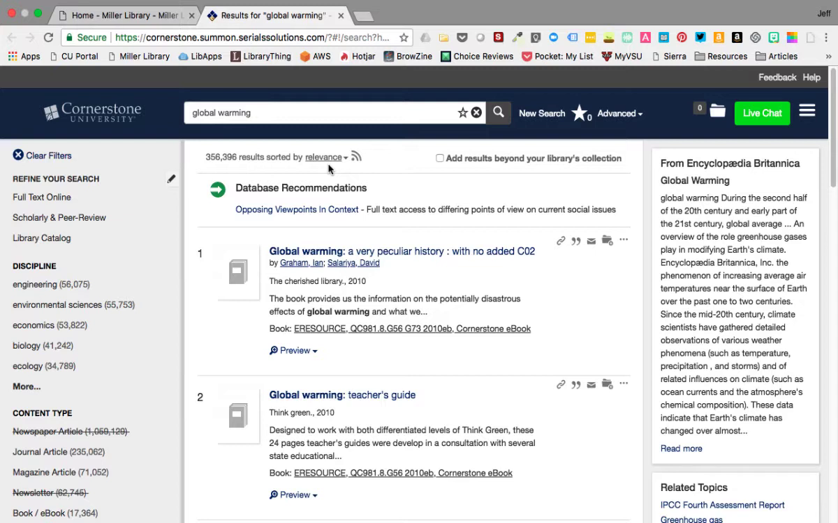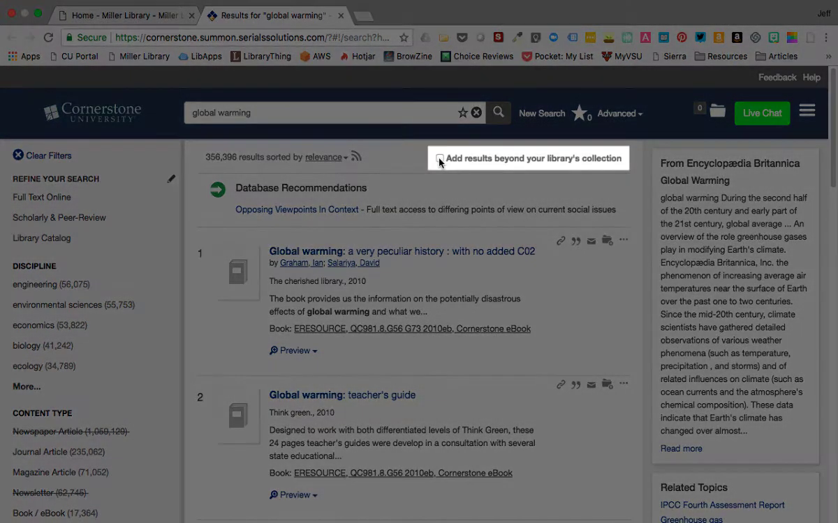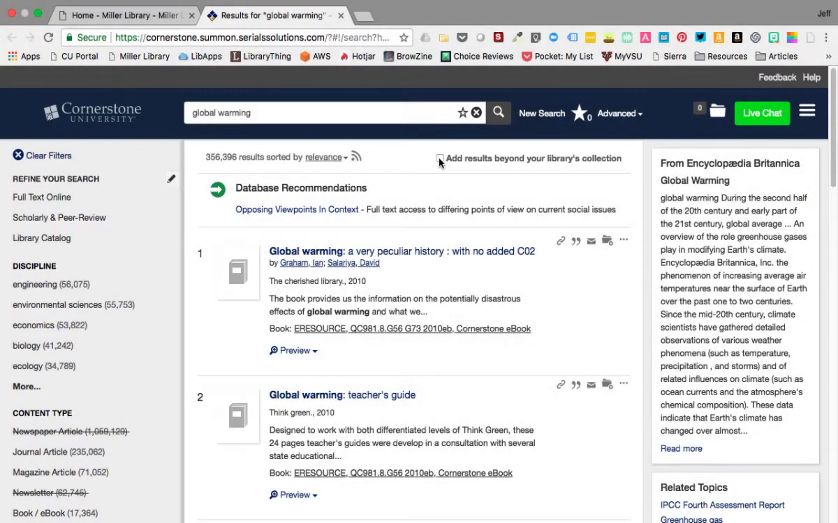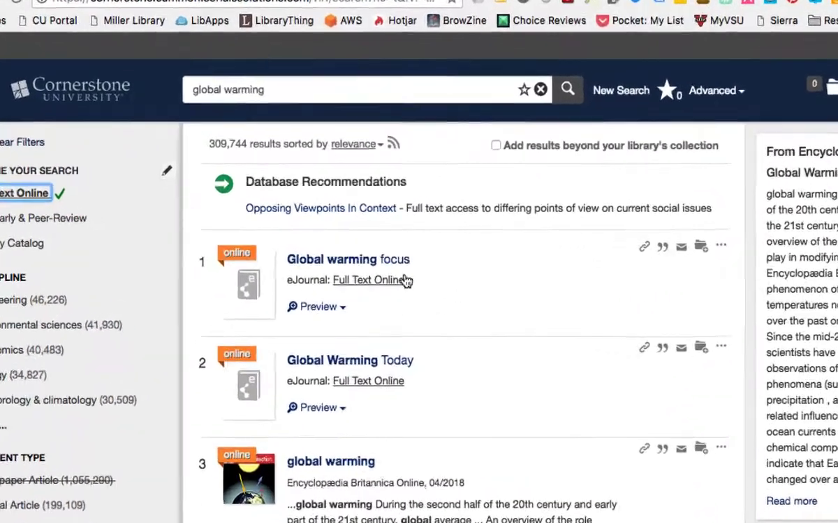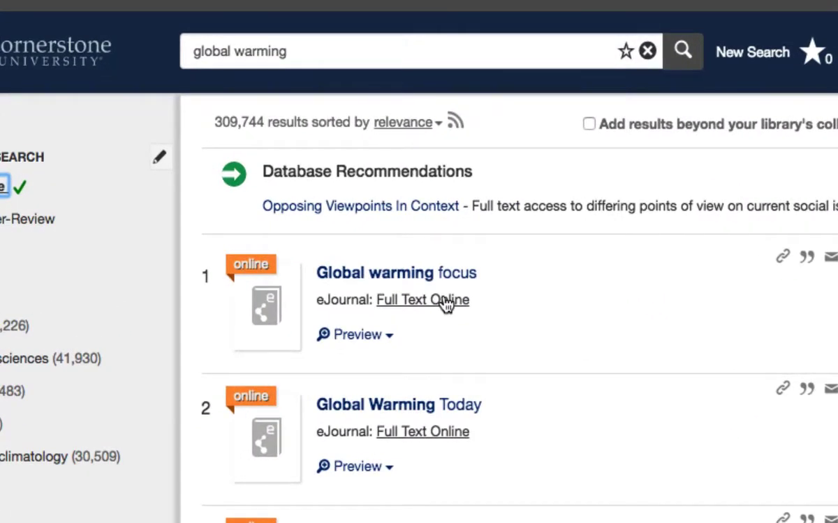If you would like to expand your search to include sources that Miller Library does not have, you can click the box next to Add Results Beyond Your Library's Collection to get connected to resources in libraries throughout Michigan and across the country. To view an item, simply click on the title and a separate window will open to the location of the source. If it is available to be read and downloaded online, you will see a link to the full text online where you can go directly to the source.